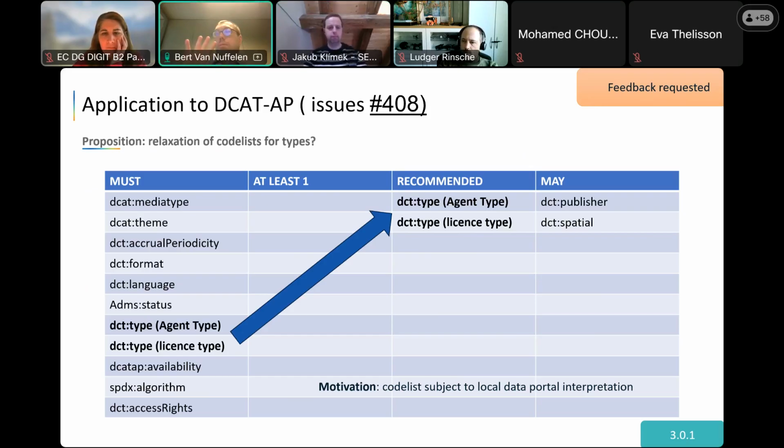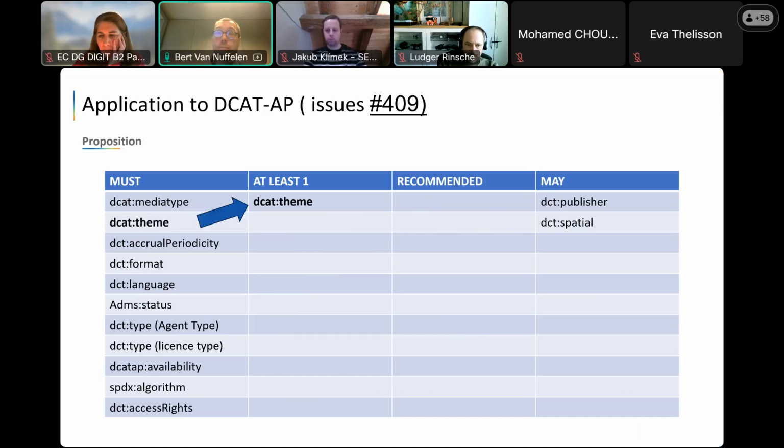So this proposal for 08 is about moving the code list qualification for DCT type, both for agent type and license type, to a level of recommended. Any objections to this? We didn't hear any. So I think it's clear. If any comments come, then we go to the issue.